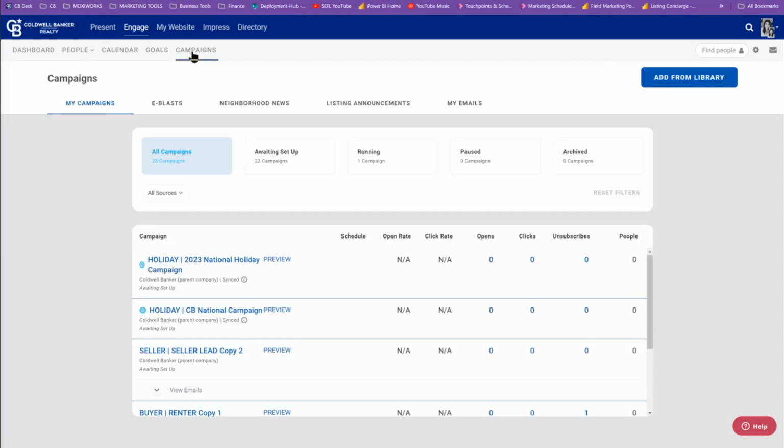Next is your campaigns menu. This campaign section allows you to view and set up email campaigns, listing announcements, create and send out e-blasts, and access stats to your neighborhood news. This is the most used section within MoxiEngage. So let's take a look at the campaigns, features, and functionality.